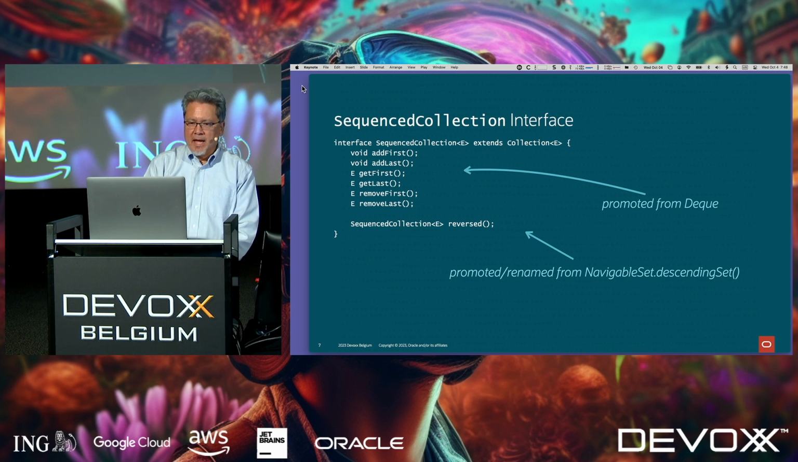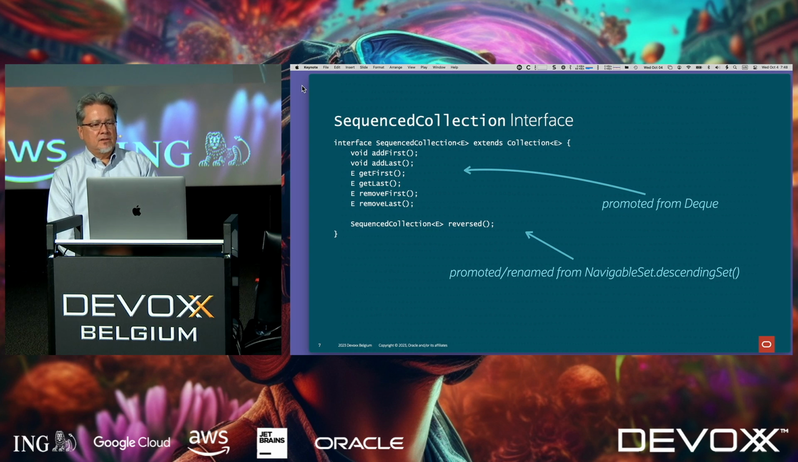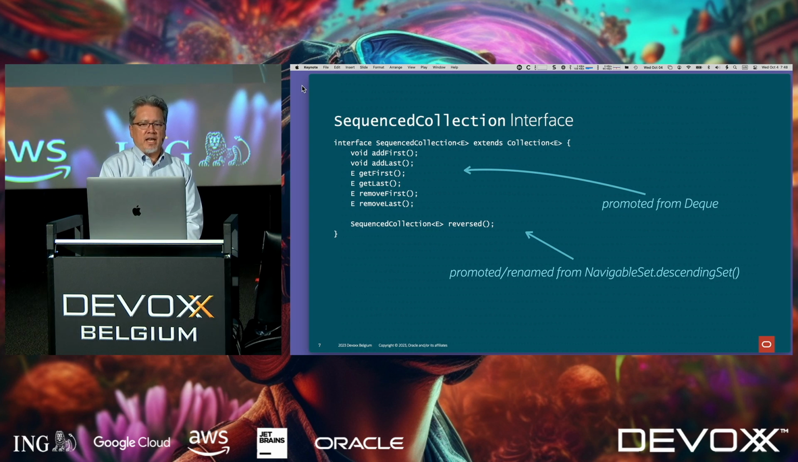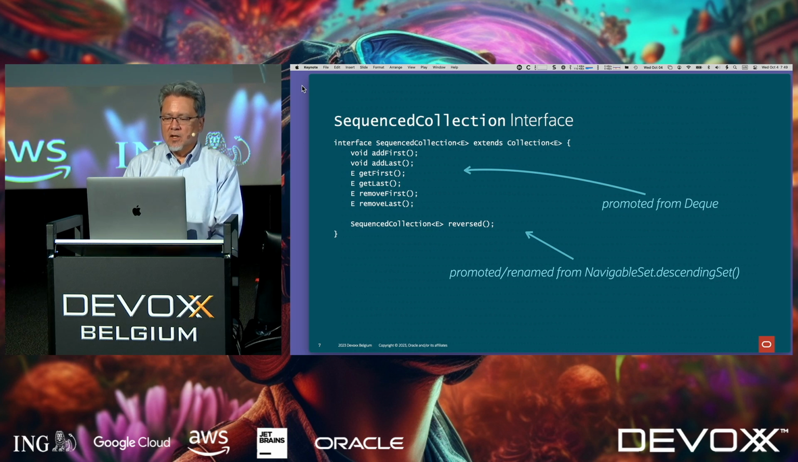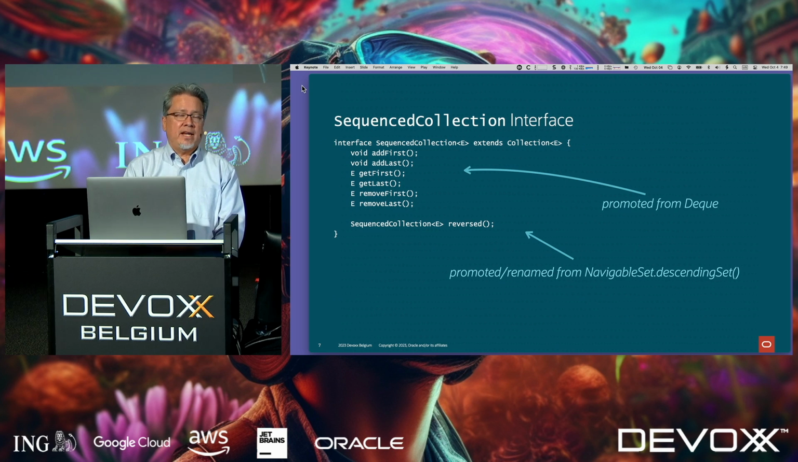Okay, and then there's this new method, which is, well, sort of new: the reversed method, which returns a sequenced collection. It is sort of promoted, but it's been renamed from a feature on NavigableSet called descendingSet, and so it has essentially the same semantics. NavigableSet.descendingSet provides a reverse-ordered view, or a descending view, of the NavigableSet.